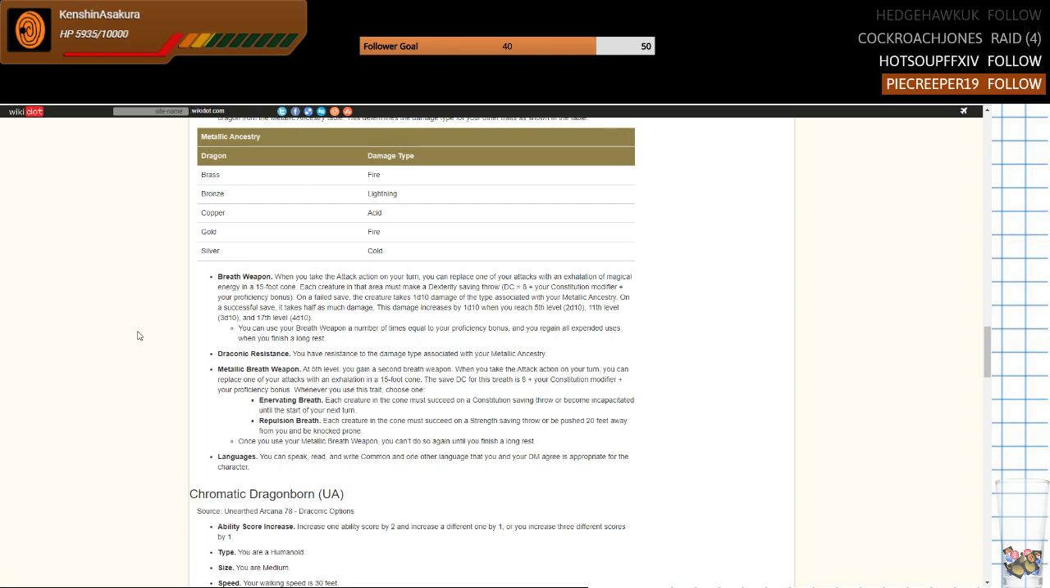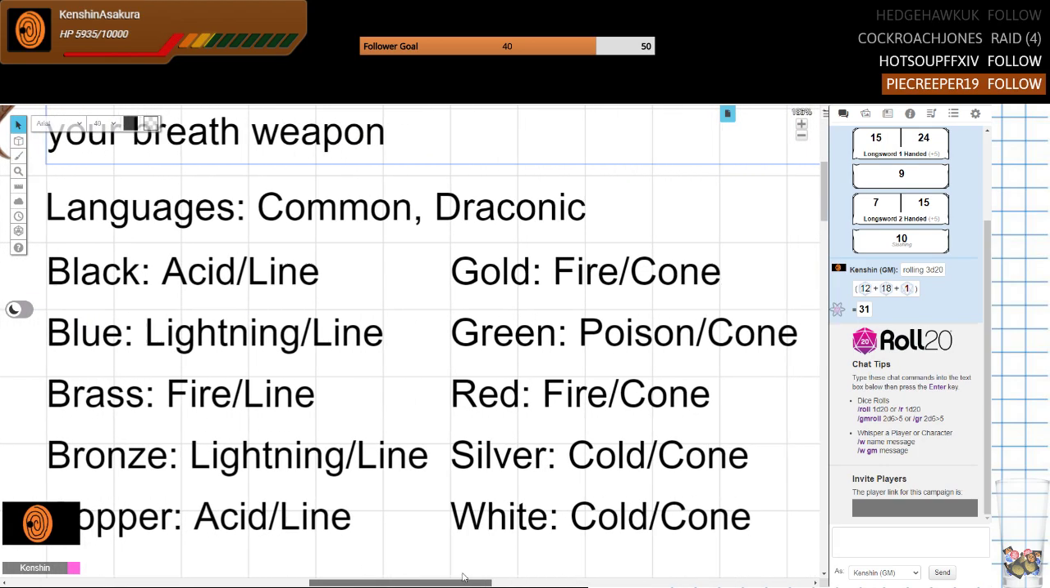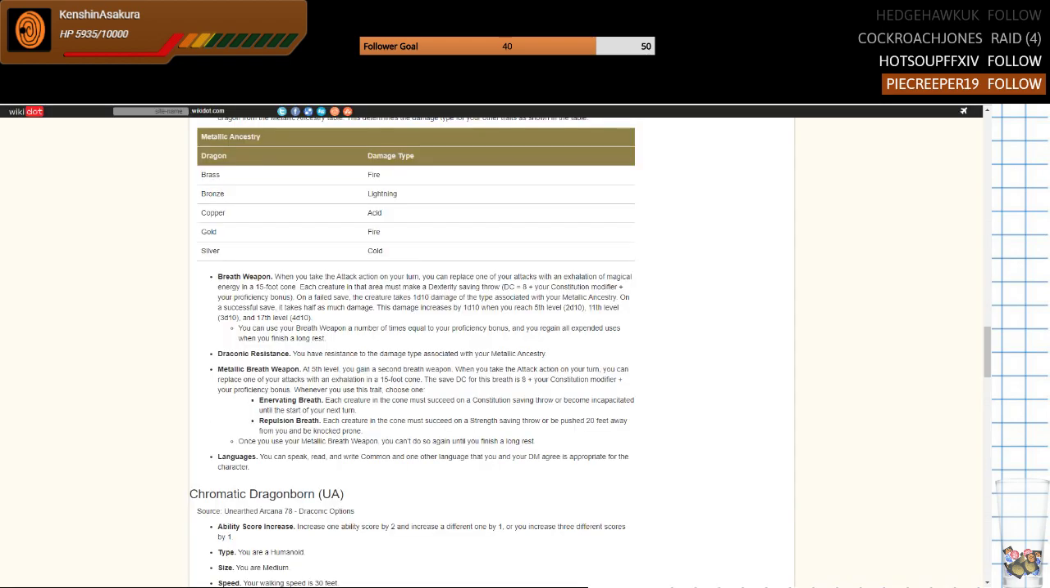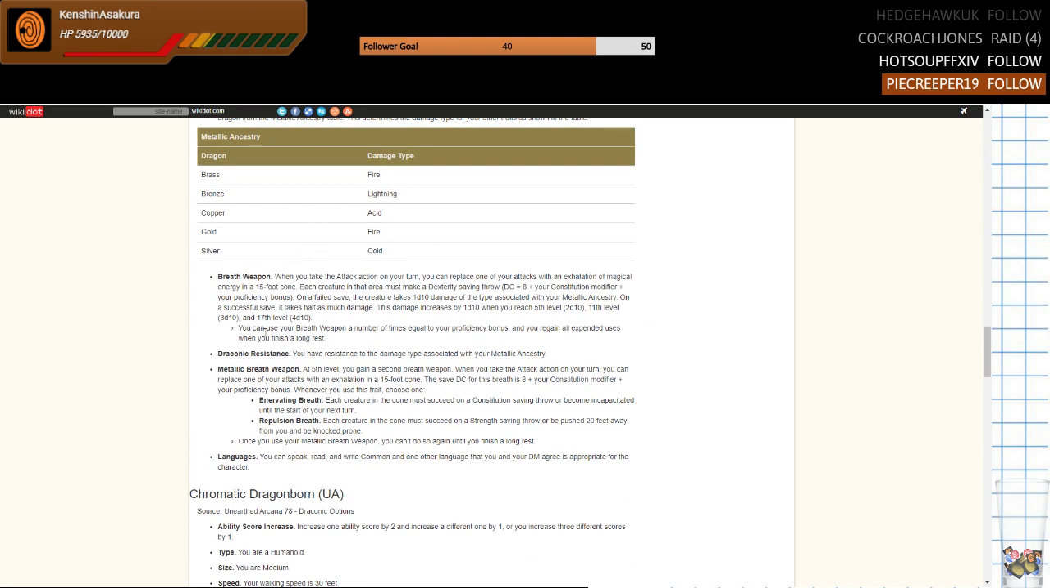I like that the metallic doesn't have a poison type. They just were like, fire damage. Oh yeah, I just didn't realize that. So hold on, it's very weird. Gold is fire, and brass is also fire? Huh. Yeah, weird. And also the same thing, resistance as well, depending on what your color is.